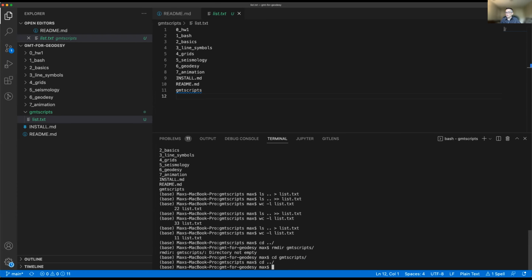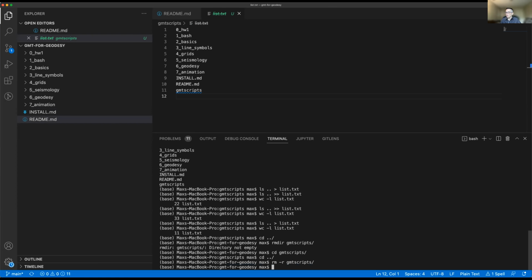Or if we go to the parent directory, we can use rm -rf for GMT scripts, which would force delete all of the contents. If we leave out the f, you would typically see a confirmation. I might have some weird setting that did not confirm that I wanted to delete all those files, but off the bat you should have some sort of confirmation that you in fact want to delete the contents of GMT scripts and the directory itself.